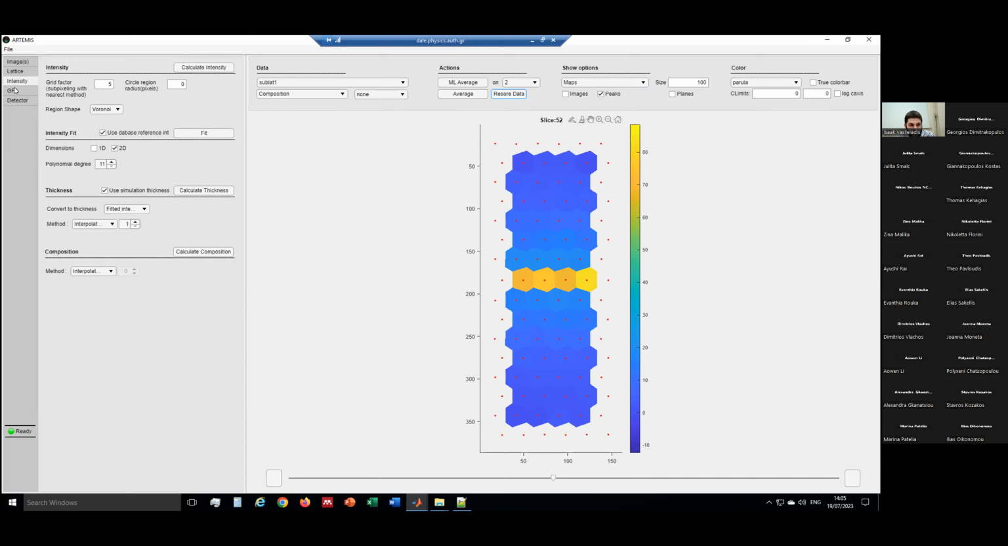The other tabs here, GPA and detector, refer to the GPA analysis and the detector analysis in order to find the sensitivity of the detector. And you can add other tools here in order to perform other analysis. If you have any question about this software, I'm open for that.